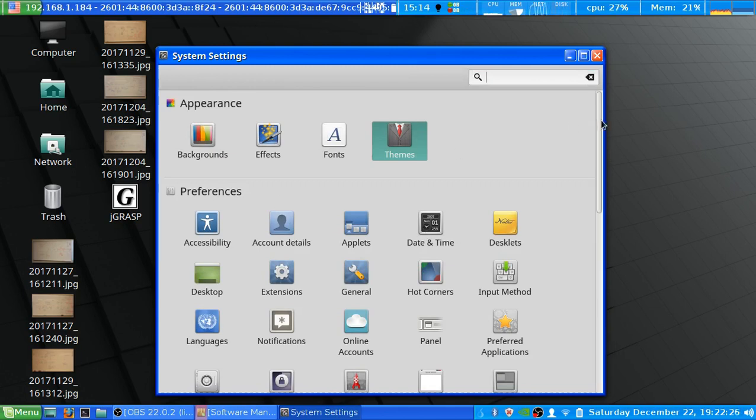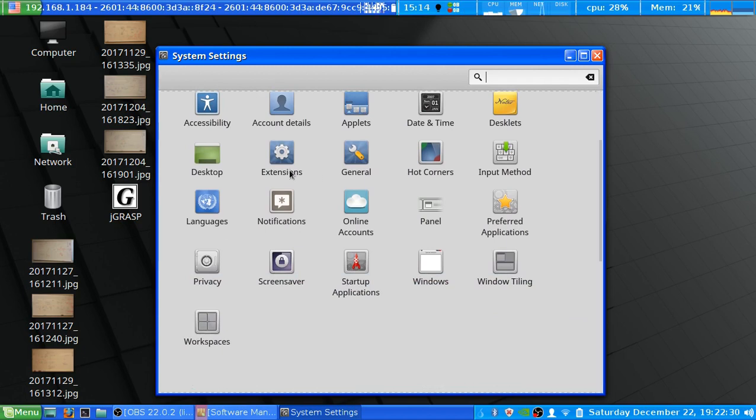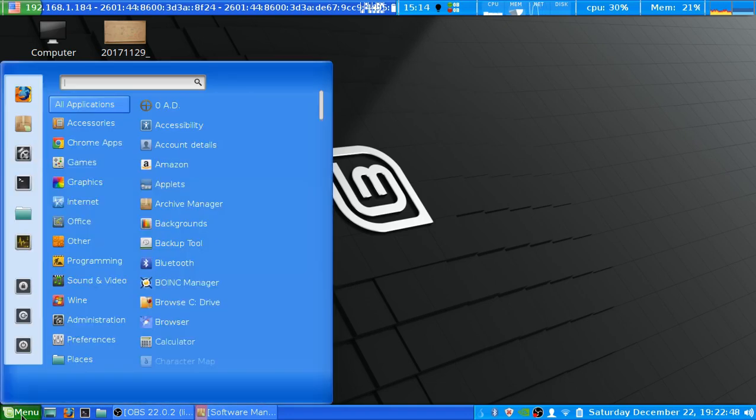Again, we could go through the system. You can change your time. You can change general things and screensavers and startup applications and windowing and workspaces. And you can change a lot of different things. Now, going through, you can... So this is kind of generally Linux Mint.